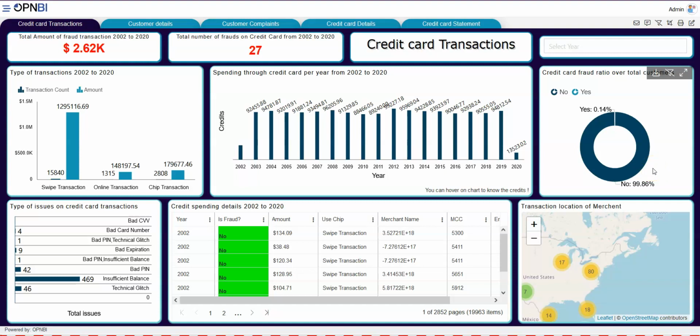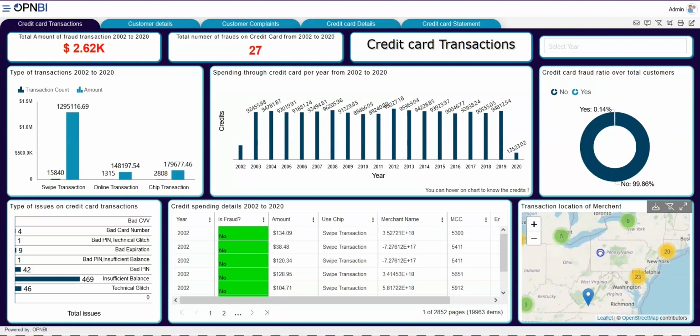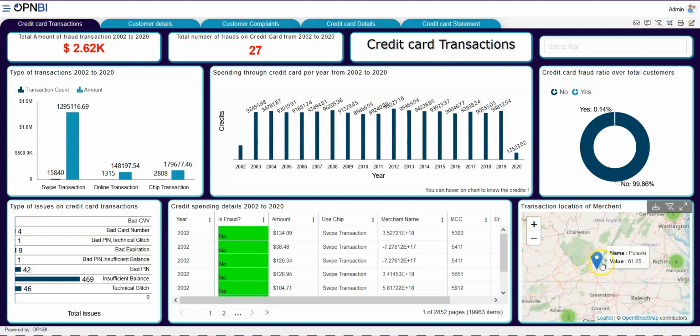On the bottom right corner, we have the transaction locations of the merchants all around the globe, where we can zoom into the map and see the number of transactions and the locations.